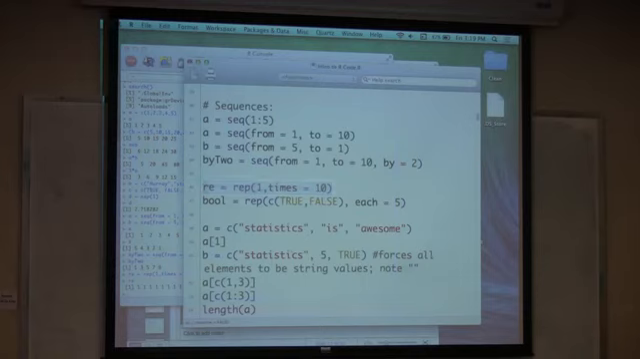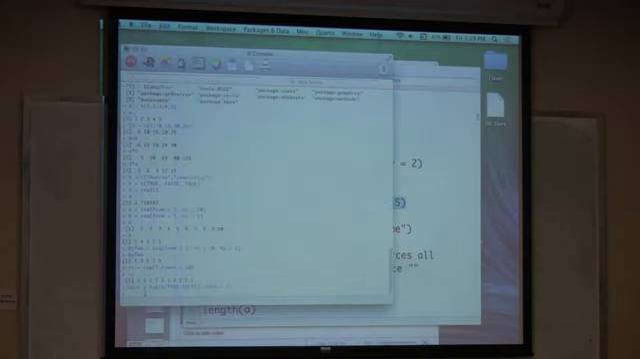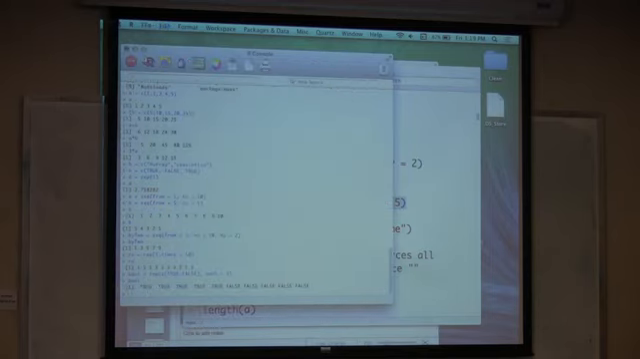In this example, I have true or false. I want to repeat true or false. And what this each argument does is it's going to repeat the first element 5 times and then the next element 5 times. So rather than doing true, false 5 times, we get it element by element. So it returns this vector.